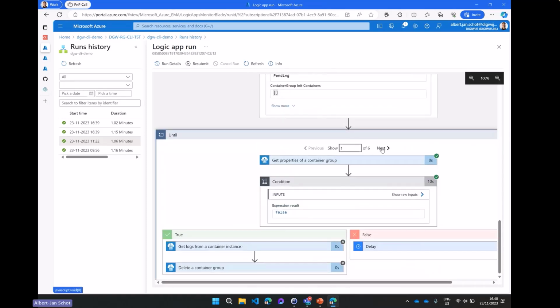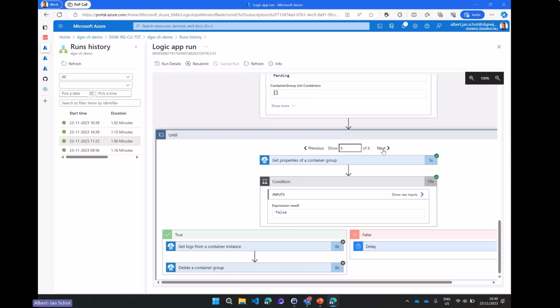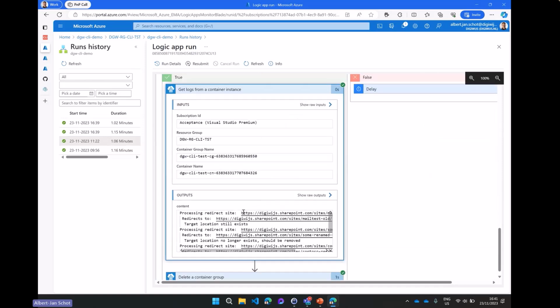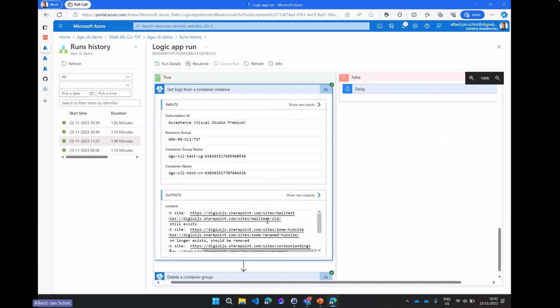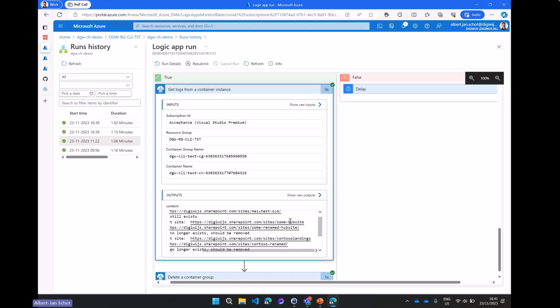I can go to the 6th iteration. Going to take 1 or 2 seconds. There we go. 6. And if I go here, if I read the logs, what I will see is, okay, apparently I have a mail test that has been redirected to mail test old. It still does exist. Apparently I also have some hub site, some renamed hub site. Hey, the new location no longer exists and should be removed. Obviously, I can expand this script to, rather than reporting what needs to be done, automatically delete all those sites.